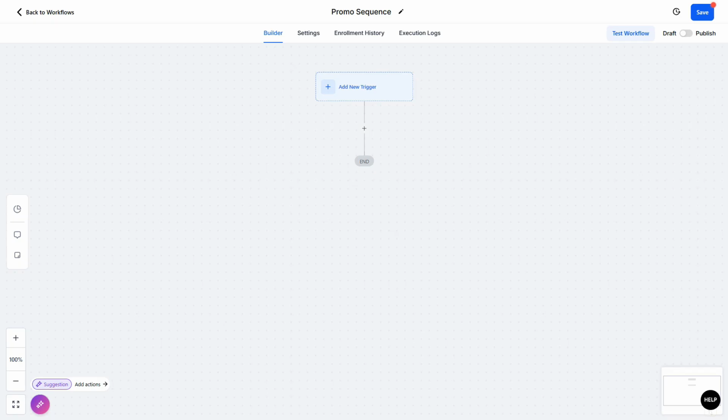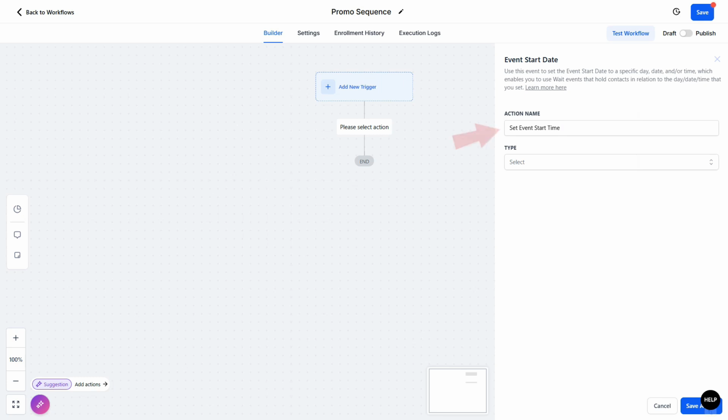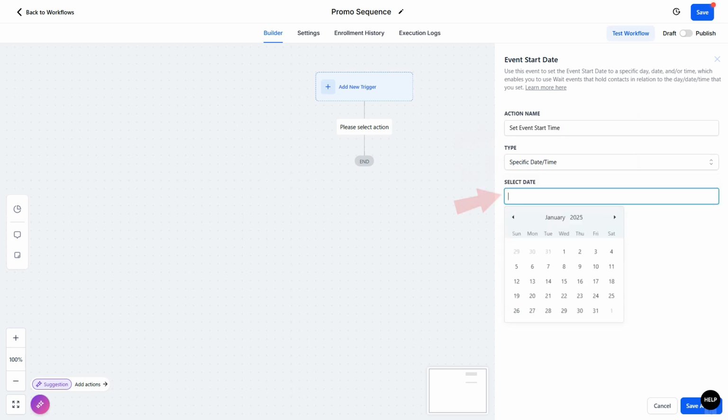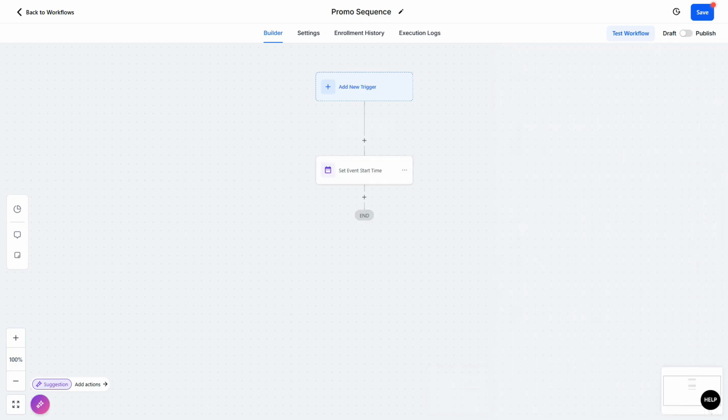Now, the first thing we need to do is tell the system when the event is taking place. So to do that, we're going to add an action, and the action is going to be set event start time. From there, we're going to choose specific date and time, and then you can put in whatever date or time makes sense for you. So for this example, we'll choose the first Monday in February, and let's say it's going to be at 8 p.m. So we'll click on save, and we've got that set up ready to go. That acts as an anchor for everything else that we're going to do in this workflow moving forward.